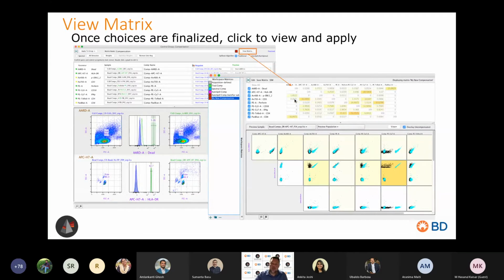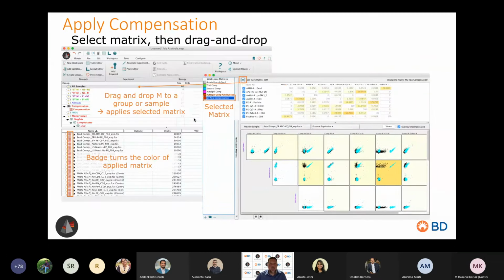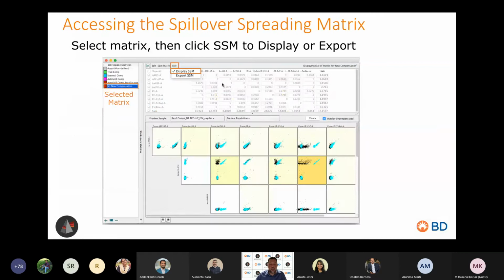So this preview window, again, you can preview here, and we can drag this M button to the workspace to apply any of the matrices that we create. That's what this is showing, right? Open up this preview window, select the matrix you want to apply, drag this M button to the group, in this case all samples, and all of those samples will get the red badge showing that they're compensated now with my new compensation that I've just created within FlowJo, instead of using the acquisition-defined matrix. That's how you apply, drag and drop.